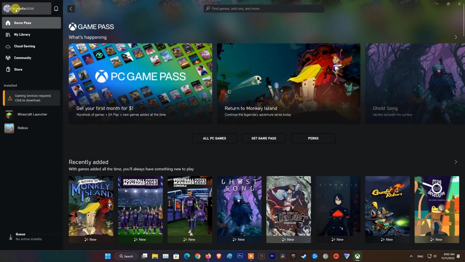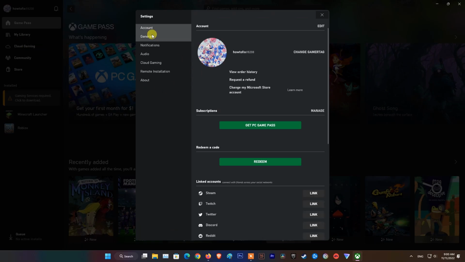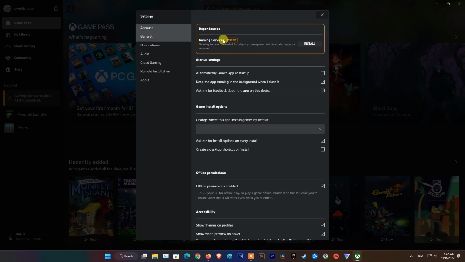First, click on your account name at the top left. Select Settings. Select General. Now, at the top, if you see a notification telling you that you had to download gaming dependencies for certain games to work, and that this required admin approval, click on Install.